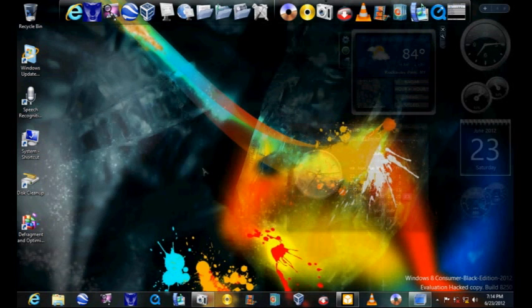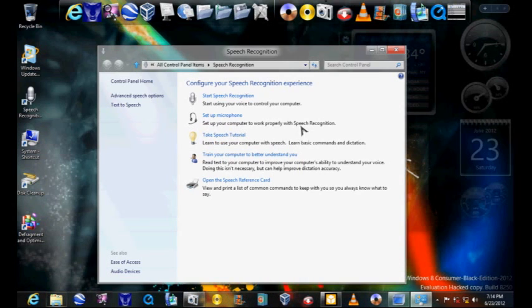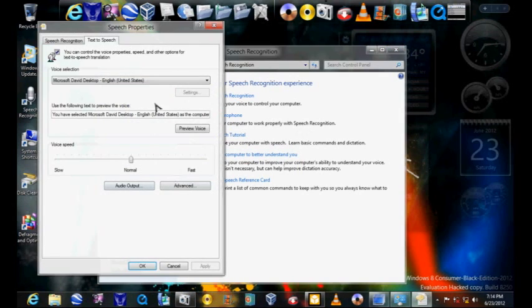Now, without further ado, it even talks. Speech recognition, go to text-to-speech. You have three voices. Here's Microsoft David. This is a new male gender. You have selected Microsoft David Desktop, English, United States, as the computer's default voice. And you even have... you have English. You have selected Microsoft Zira Desktop, English, United States, as the computer's default voice. Now you want to hear a British accent? Here you go. You have selected Microsoft Hazel Desktop, English, Great Britain, as the computer's default voice.